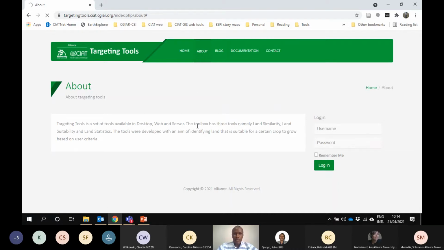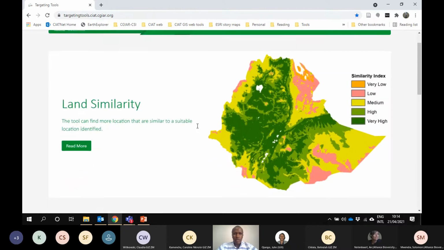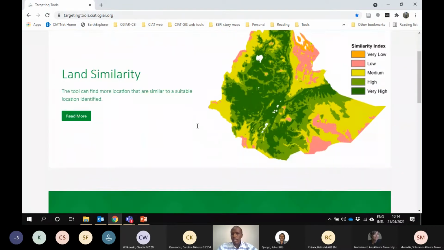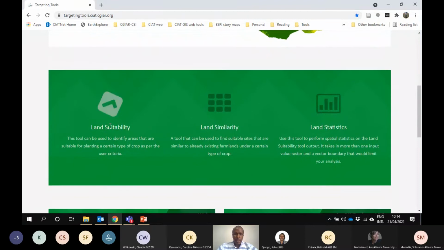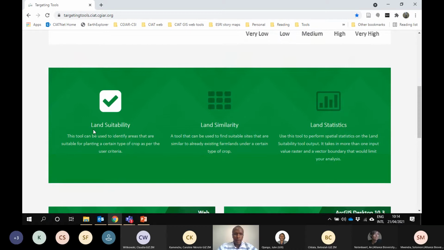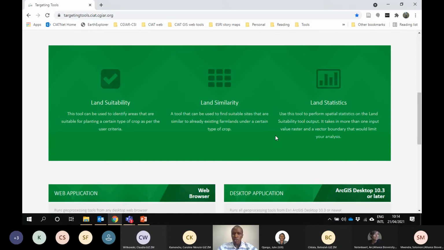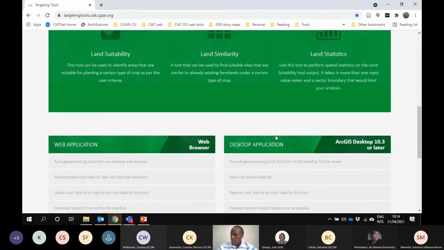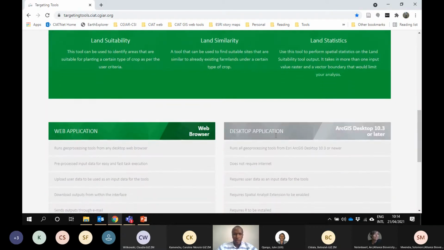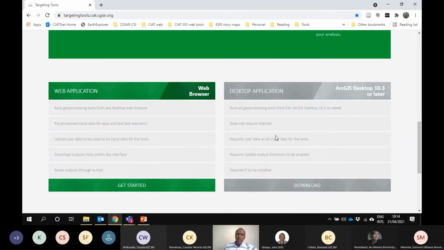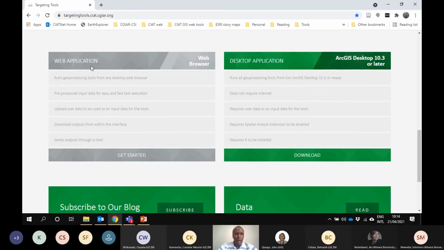So if you want access to the tools, you will go back to the home button, and you can just scroll down. You will get to see this very nice page here where we have the land suitability, the land similarity, the land statistics. This one takes you to the documentation. If you continue scrolling down, you'll see various ways of accessing the tool. And we mention here clearly there's a web application. This is what I'm going to talk about today.